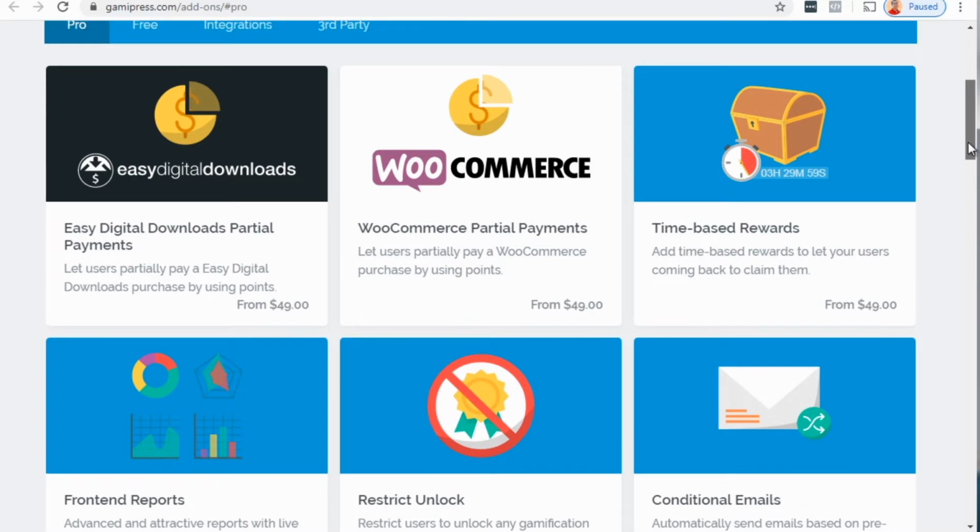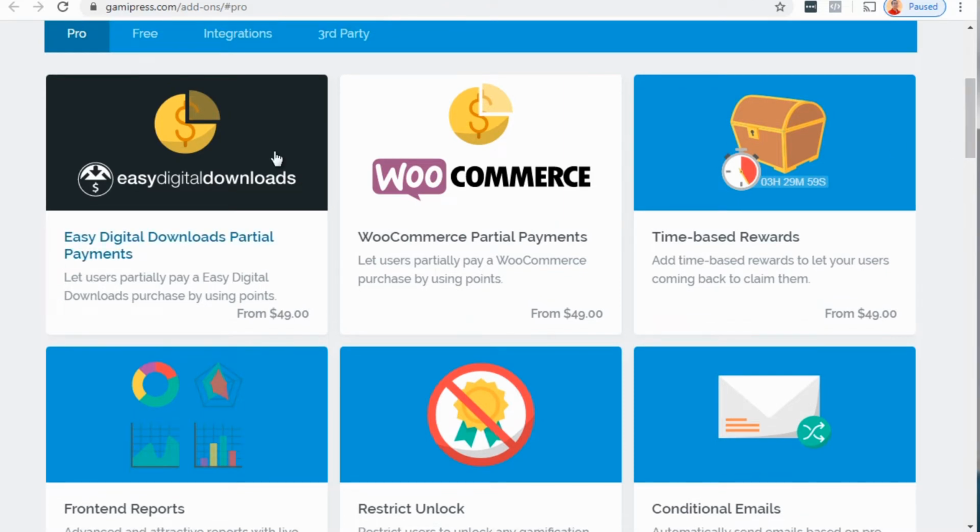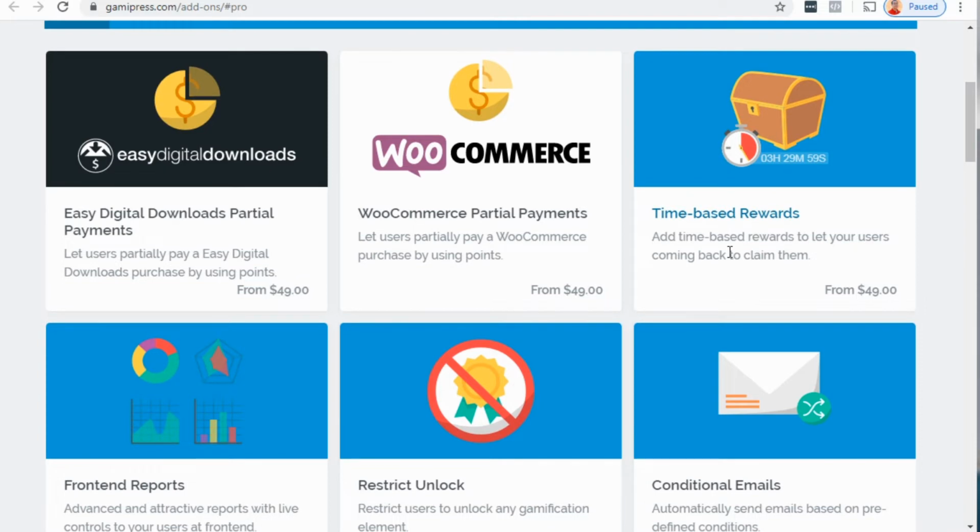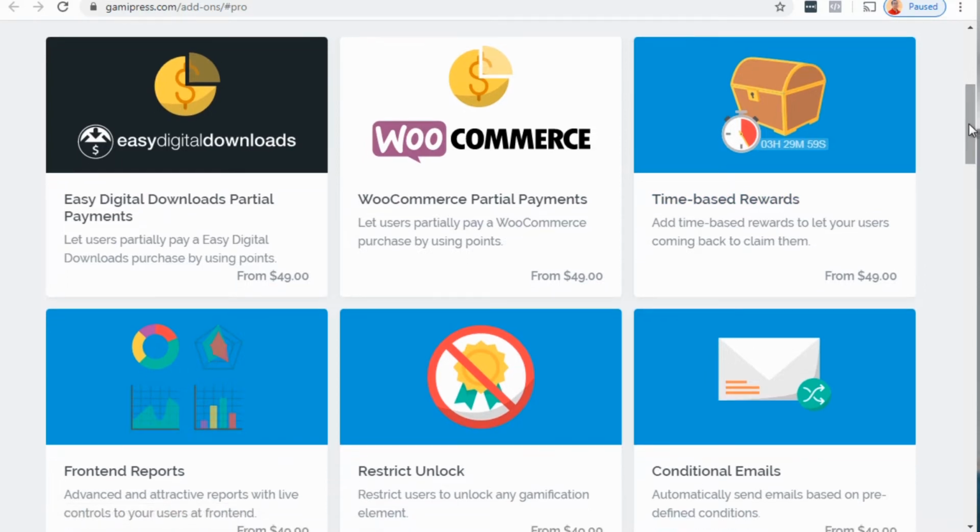Now, depending on what platform you use to run your site, whether it could be Easy Digital Downloads, it could be WooCommerce, in other words, in terms of your store. There's also something called time-based rewards. As you can see here, you can add time-based rewards to let your users come back to claim them. So you could have something like Christmas or Thanksgiving, a certain holiday, and get them to come back to your site to get the rewards.